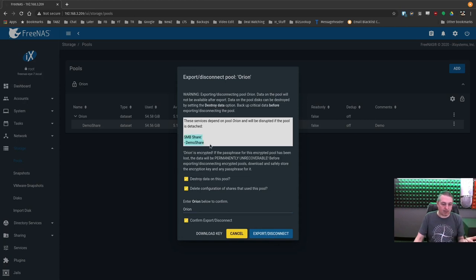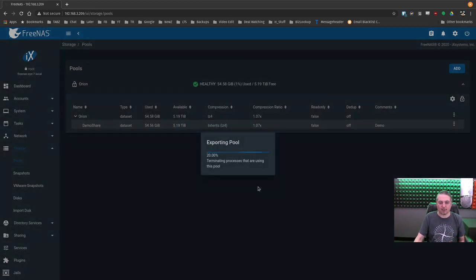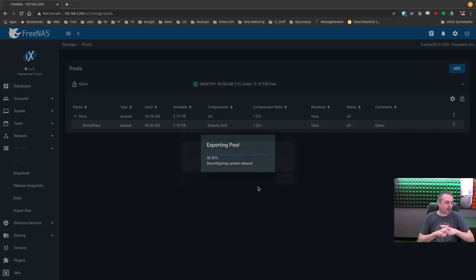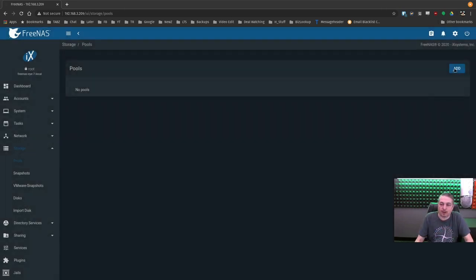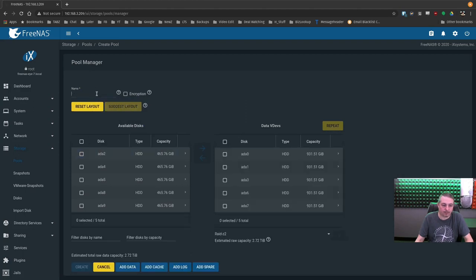Also, for the SMB demo share, it does recognize there's a share in there, and it'll say, hey, you want to get rid of this too? And restart service, no problem. Reconfiguring data set to none, and then we'll go ahead and restart the process. Okay, all the data on the pool was destroyed. So we can create a new pool, do the same setup again.